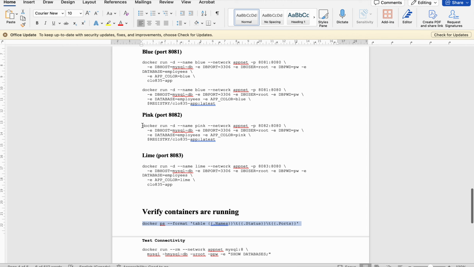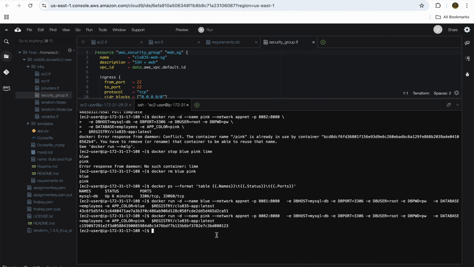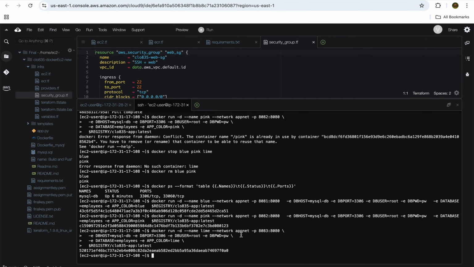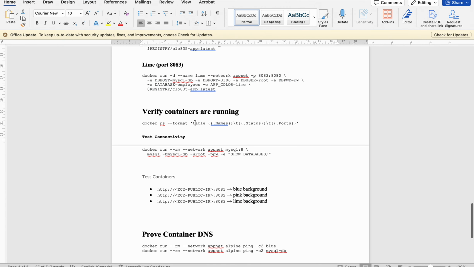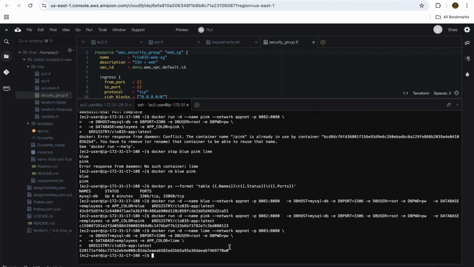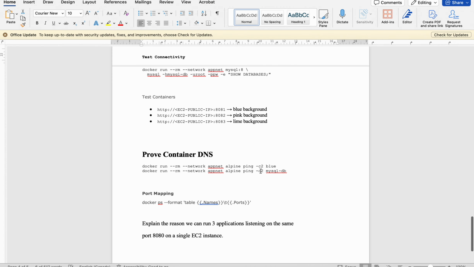Yeah. And again I have to do this same thing for the lime, but it's gonna have port 83. Okay, and I'm gonna say this lime, and this one lime as well. So yeah, if I do this and paste it over here, okay, it's running now. If I want to see if the containers are running, I can do this and I can see all these different colors are up and running.